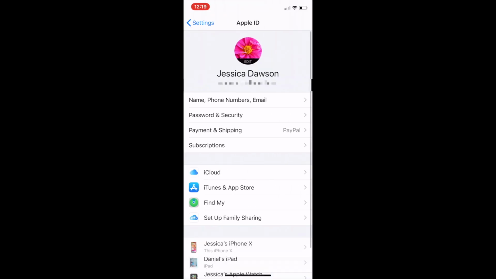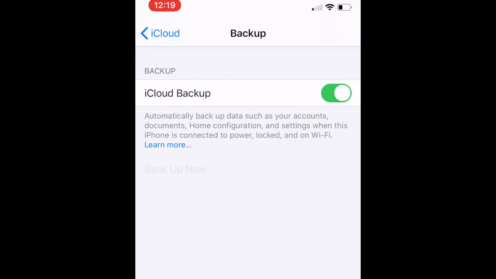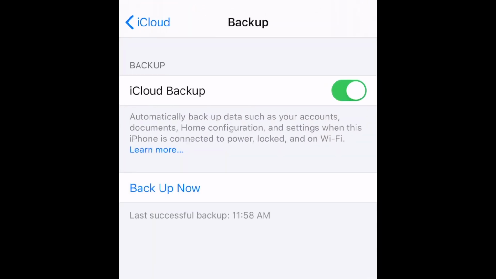Before you update your device, we'd recommend backing it up just in case. Also, make sure your device is connected to Wi-Fi and plugged into a power source.